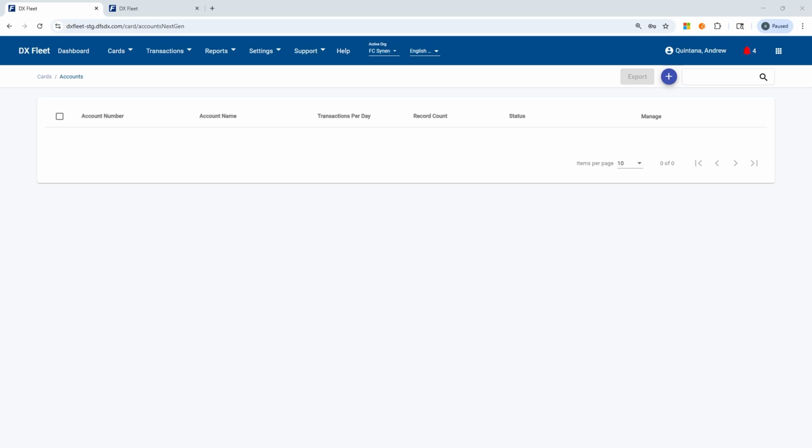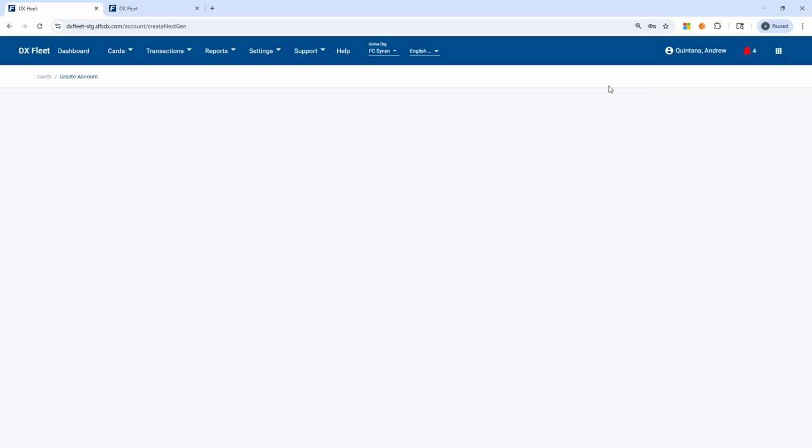Let's go over creating cards and accounts in a Synergy controller. So let's go ahead and go to cards and accounts. I'm already there, and we're going to hit plus. Before you create your cards, you're going to want to go ahead and create your accounts.